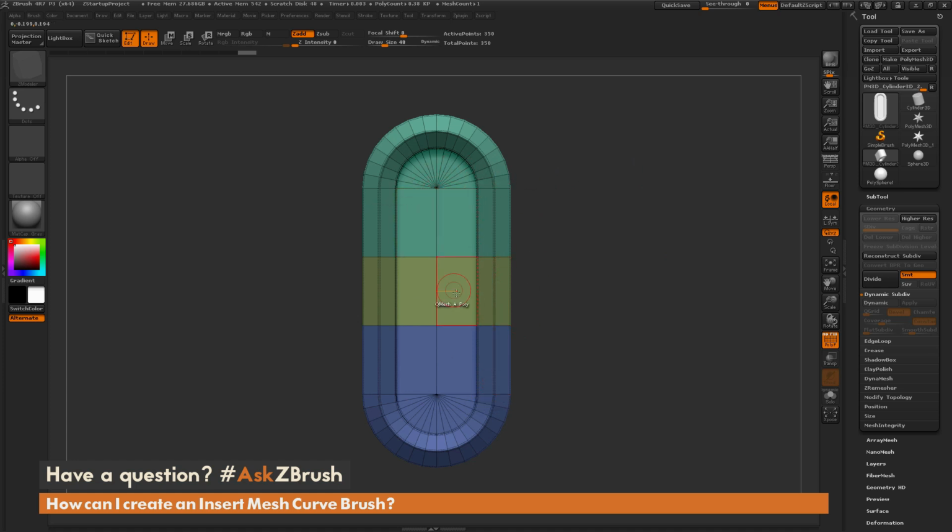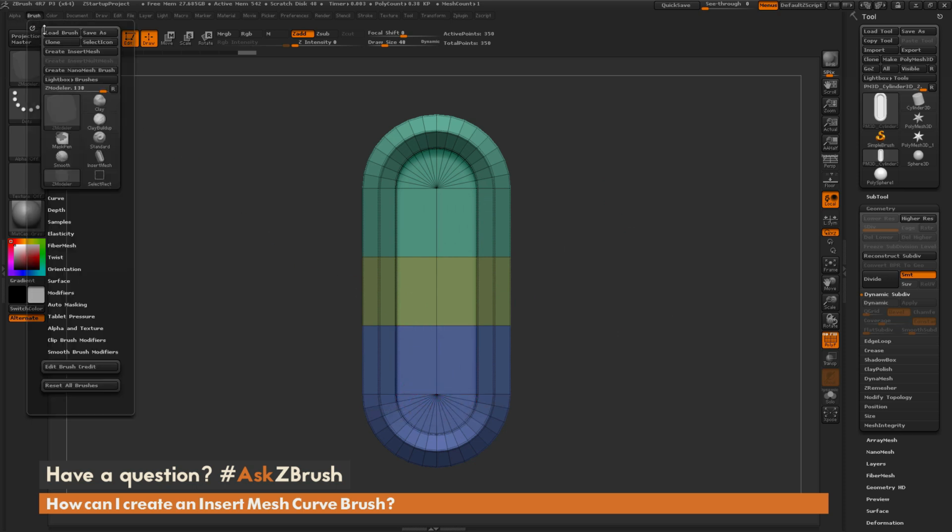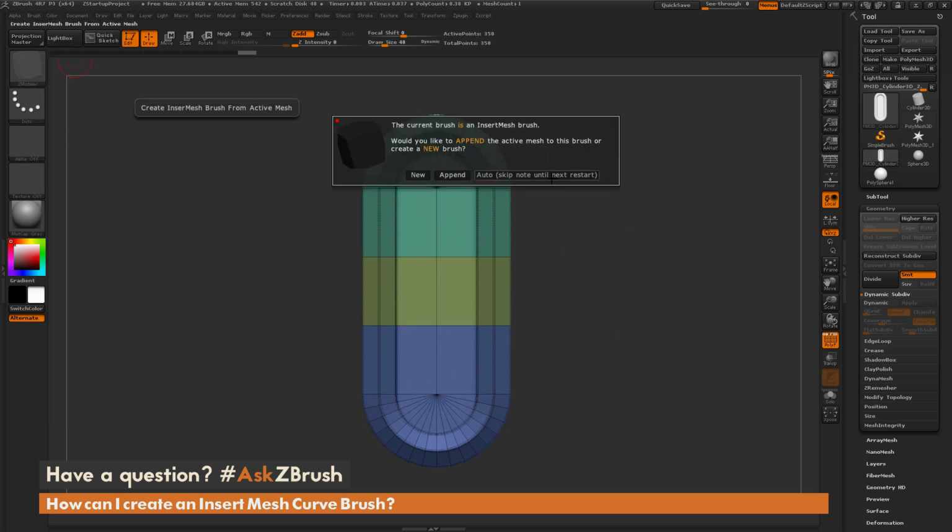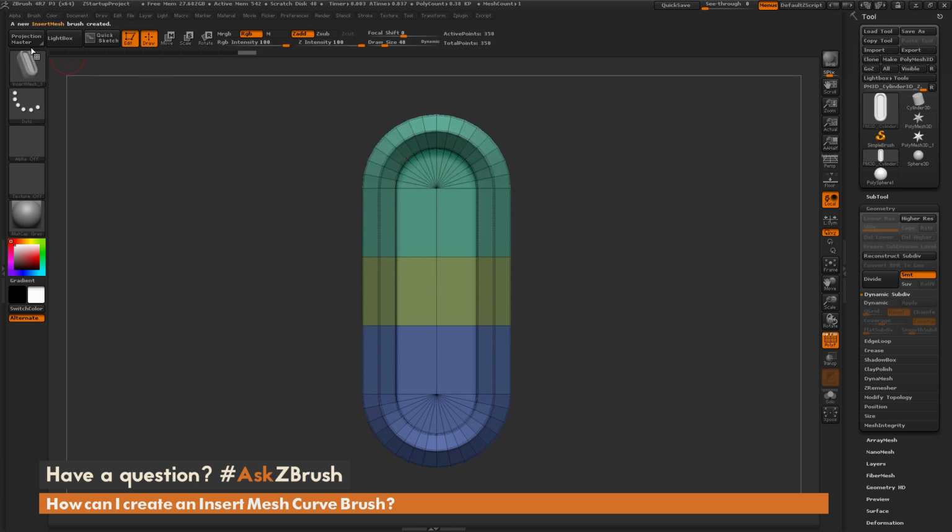So this is the start one, this is going to be the one that's going to be repeated, and this is the end. So after I have this done, just need to come back to my brush palette up here and just click Create Insert Mesh. And we're just going to hit New on that. And now I should have a new insert mesh brush created.